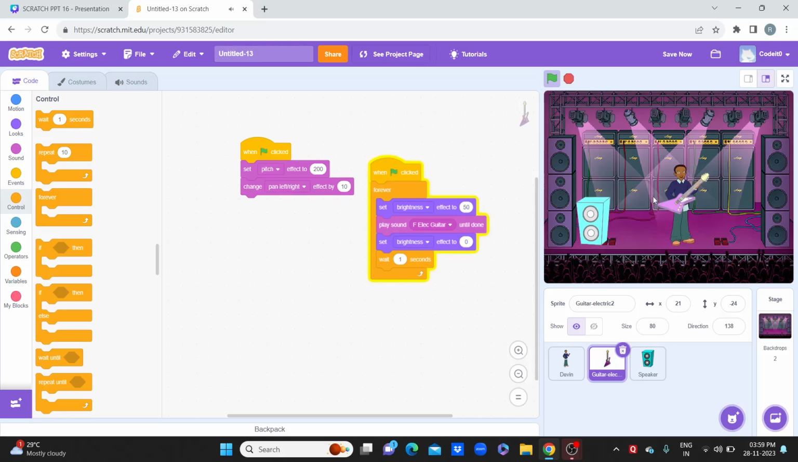Let's see. So it's like speaker is also playing, guitar is also playing. You can do it separately. It's not needed in one project, but I have done this in one project so that you understand more of the concept.